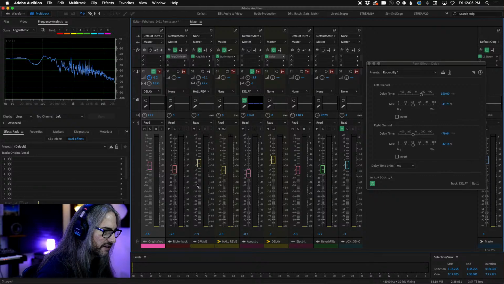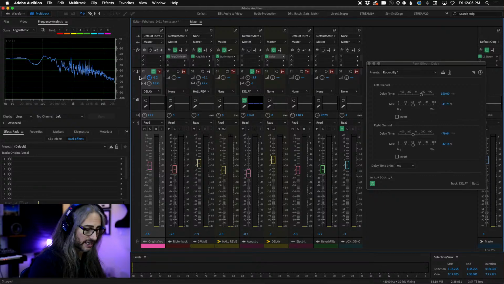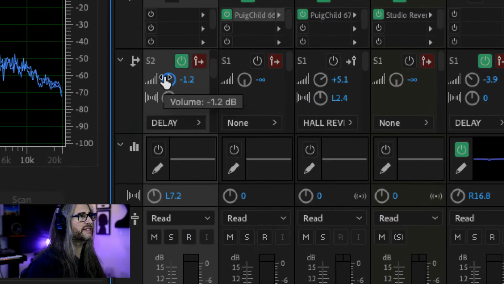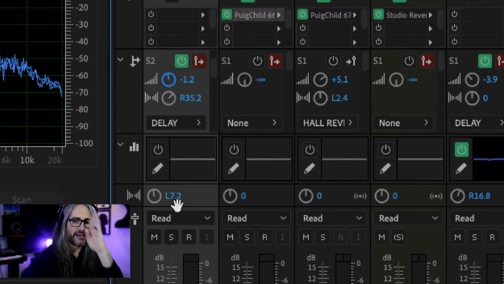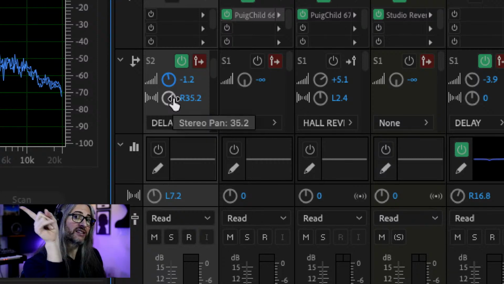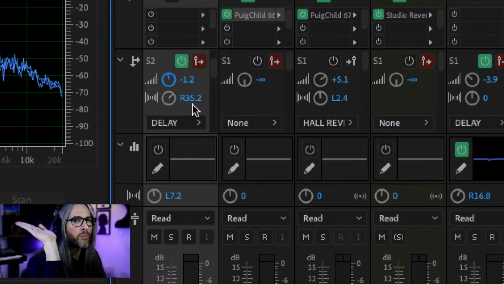Hi, Jason. Does every send have its own fader, Armando? Yes. So every send, it's not a fader in this case, but yes, every send has independent send volume control. So this is how much of that signal you're sending to the bus, and it also has independent pan. So even though I have my vocal here panned slightly to the left, when it's sent to that delay, it's going more to the right, 35% more to the right.